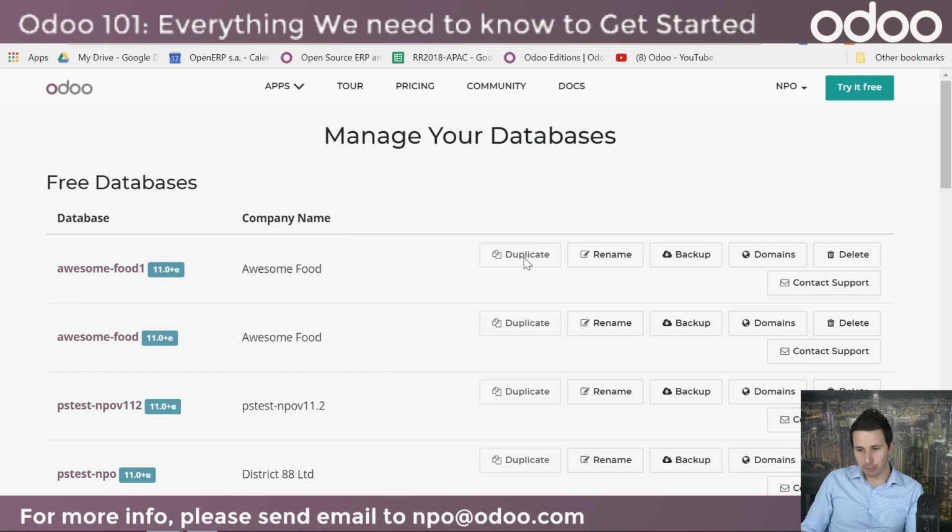So you can duplicate a database with the same configuration, and basically I use it as a test environment. You can rename your database if you want to change the name. If I want to, I can change Awesome Food to something else. You can create your own backups as well. So we provide automatic backups, but you can always do manual backups. And you can set your domain names if you have. So you need to be an administrator in order to do that.